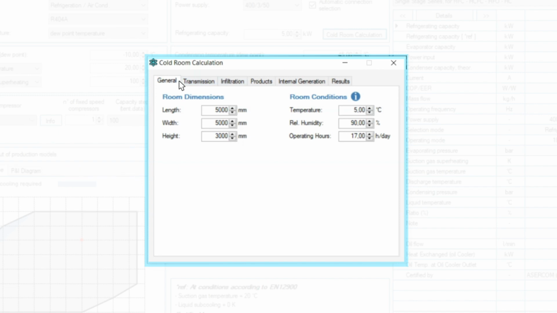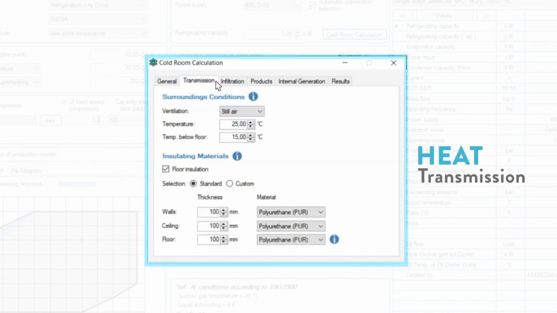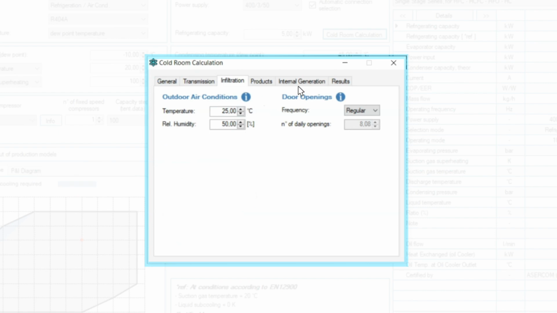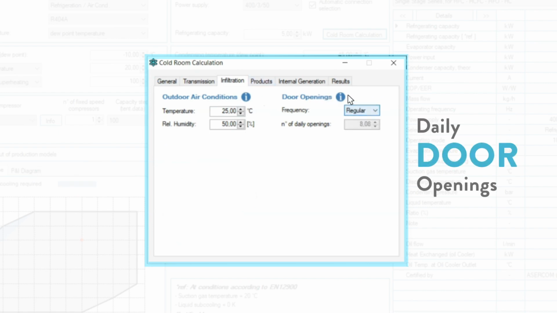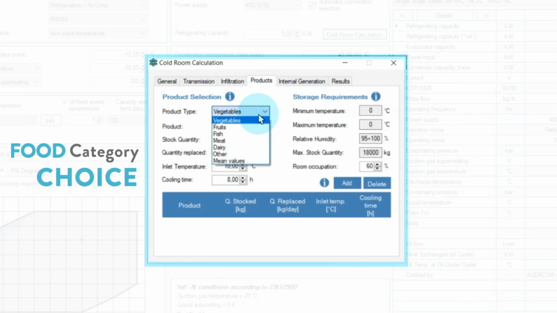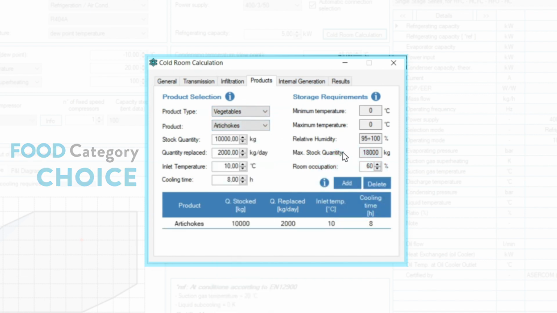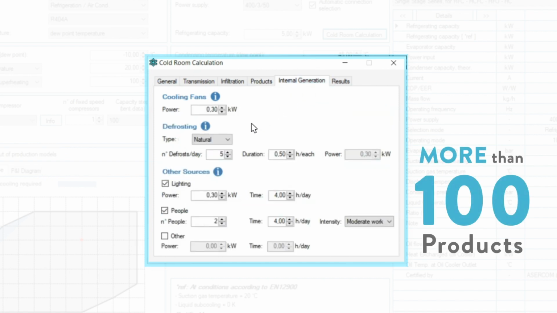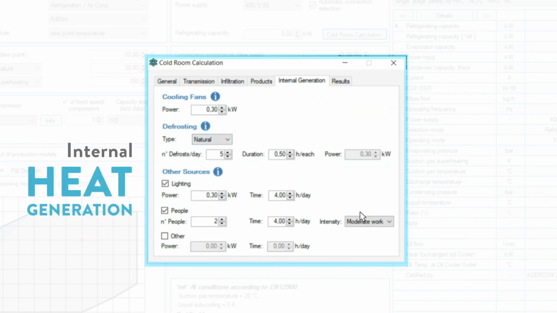These include the size of the room and the average conditions of temperature and humidity, the heat transmission through the envelope of the room, which is strongly influenced by the insulating materials, the infiltration of air caused by door openings, the cooling of products that are brought daily into the refrigerated space, with the possibility to choose between more than 100 products divided by category, and the internal heat generation connected to the defrosting and other heat sources.